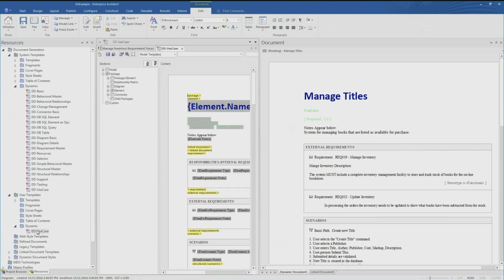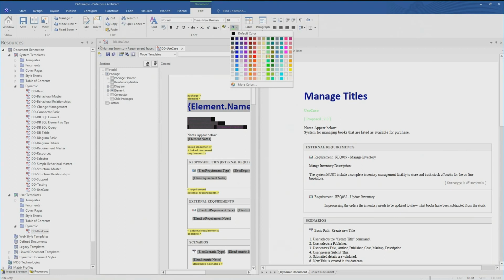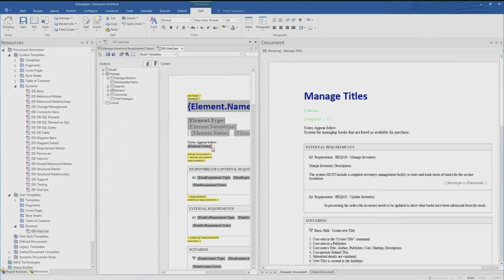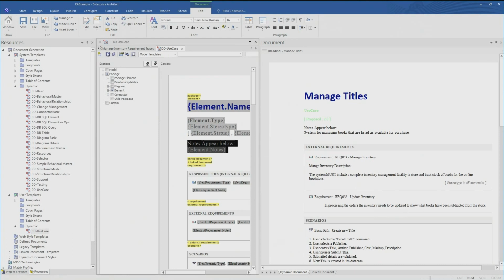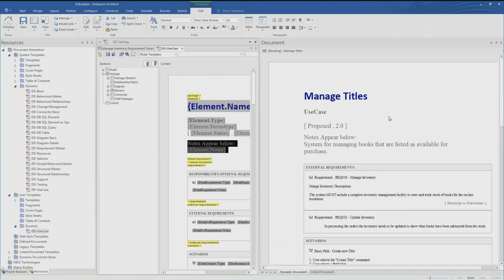So once again, all I do is I double click the DD use case, I highlight that text, and I can on the fly now just quickly change it to grey, increase the font size, and I can make any other changes that I like. So for example, I'm going to change the font there and make it a little bit bigger, size 16. I hit save, and you'll notice that all those changes are instantly updated in my document.